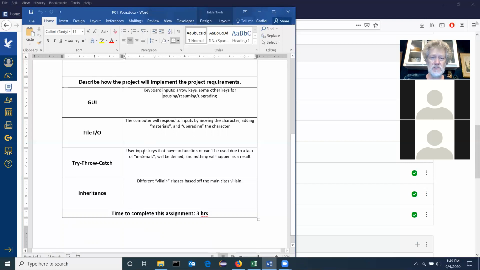Try, throw, catch. User input keys have no function. That's not really try, throw, catch. Again, what you're going to want there is free-form input. And then this is actually good inheritance. Different villain classes based off the main class villain. That's legitimate inheritance.